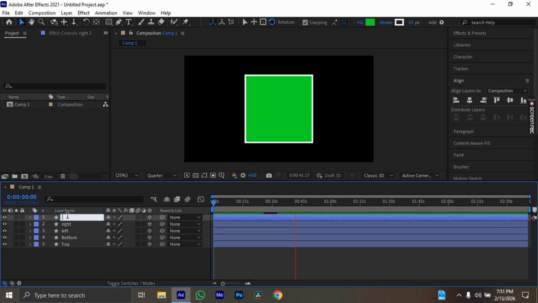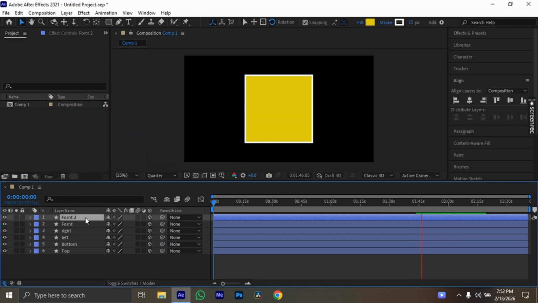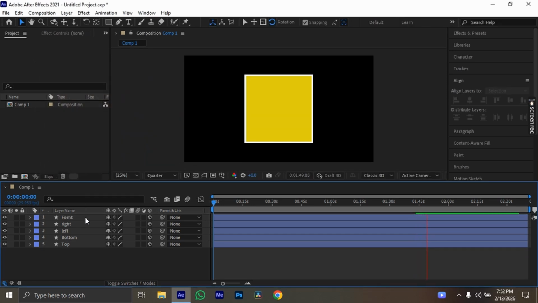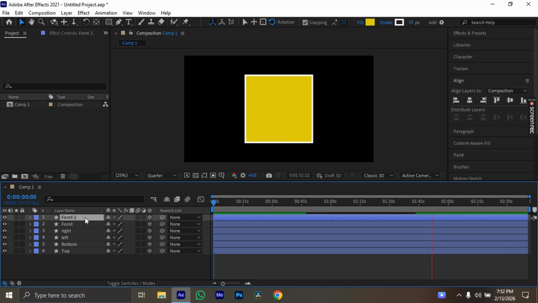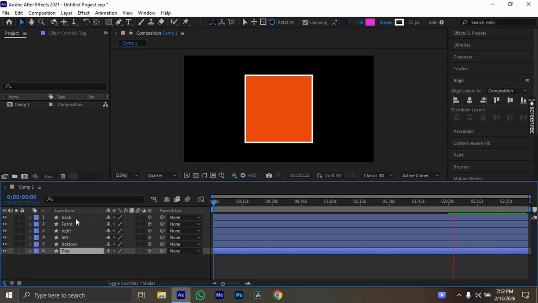Let's make it right, left, bottom, top, and okay, let's name it front, and change the color. Its color is also gray. Now change the color to yellow, whichever you want, and back. Oh, we deleted it. Back, and again change the color to red. Now we have all the 3D shape layers, and go in custom view.